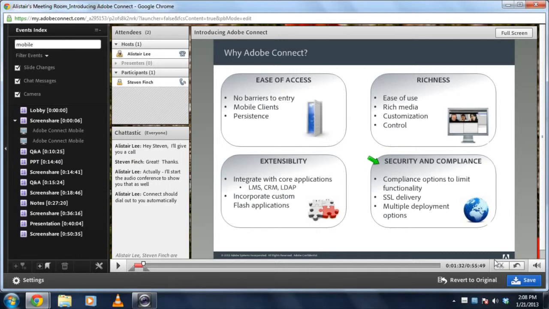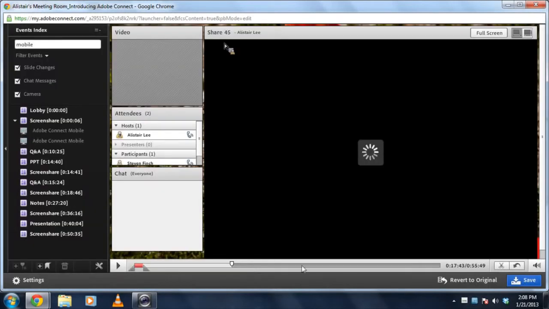Now remember, I've always got the button to revert back to the original recording. So this is not something that I'm permanently losing. This is just going to be cutting it out of the version that I distribute to anybody. And this doesn't have to be right at the start either. I can scrub right into the meeting.